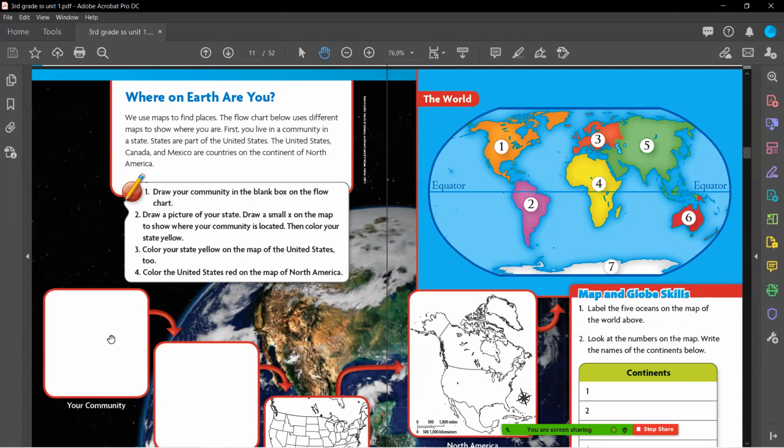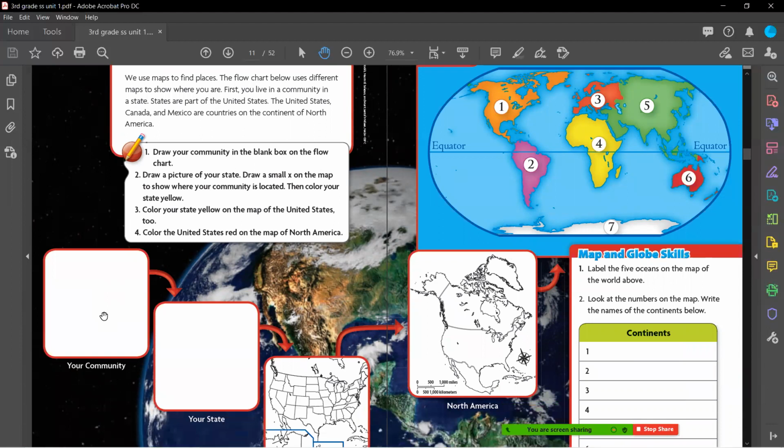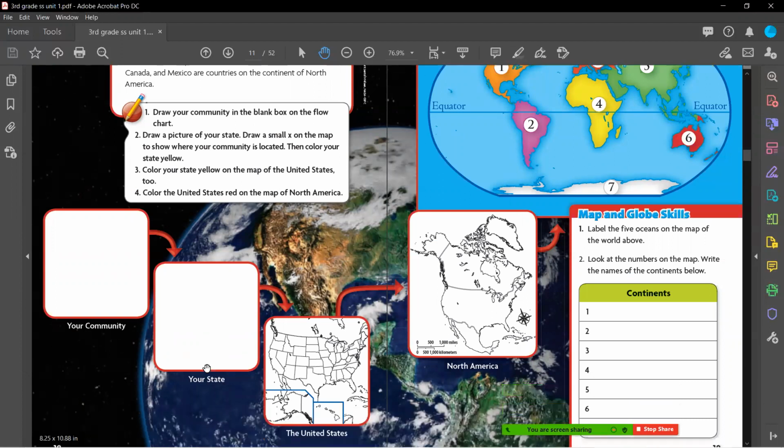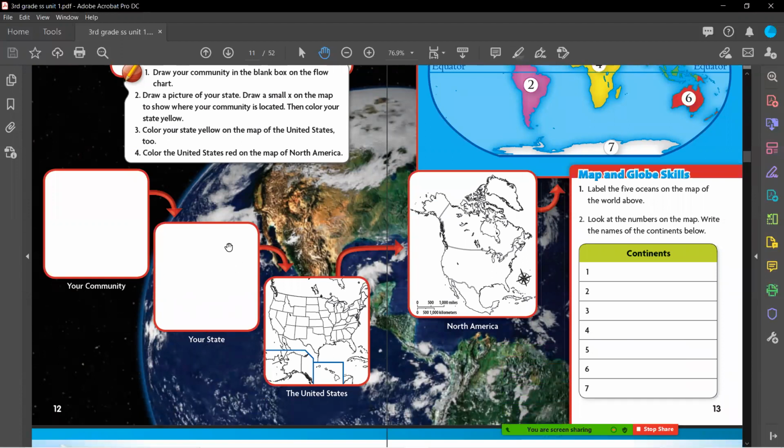Draw your community in the blank box on the flowchart. Over here, you're going to draw your community or your neighborhood. Number 2, draw a picture of your state. Draw a small X on the map to show where your community is located, and then color your state yellow. So over here, you're going to draw your state and put a little X on where you are in that state. Over here, you're going to color your state yellow.